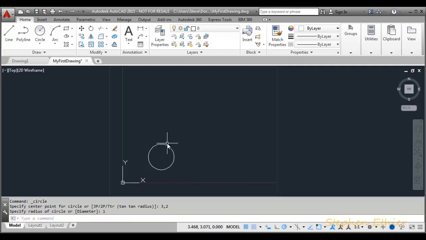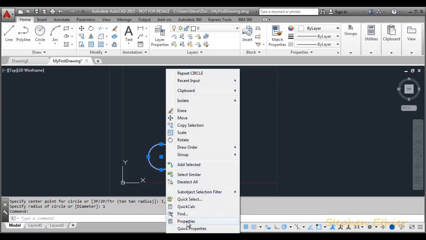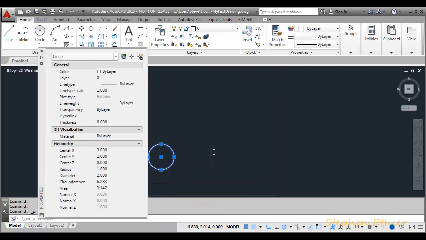Click on the edge of the circle to highlight it. Remember, you have to click on a visible portion of an object to select it. Right-click, pick on Properties, and the Properties palette appears. As you can see, there's a lot of property information stored about the circle under the Geometry section.